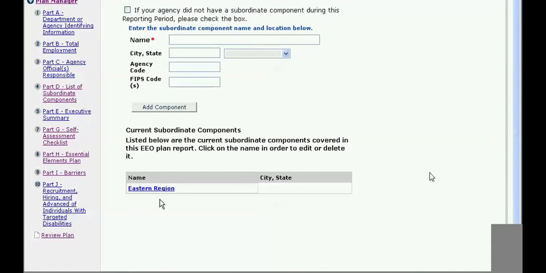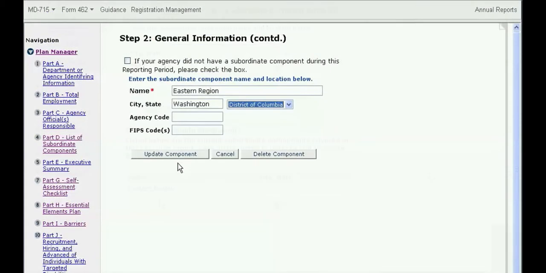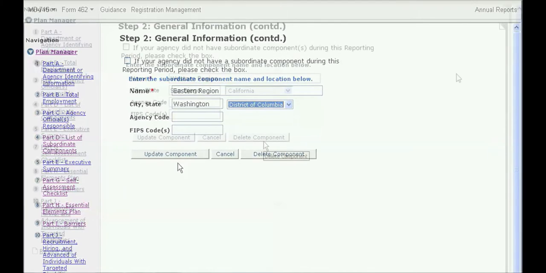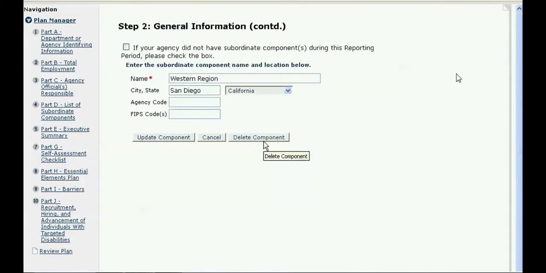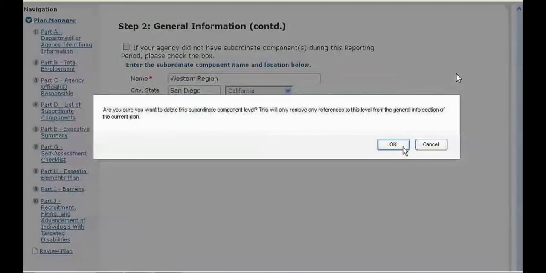B. If any of the information needs to be changed, type that information in the applicable fields. C. Then click the Update Component button. E. To delete the component, choose the Delete Component button. G. When FedSep confirms the deletion, click the Yes button.